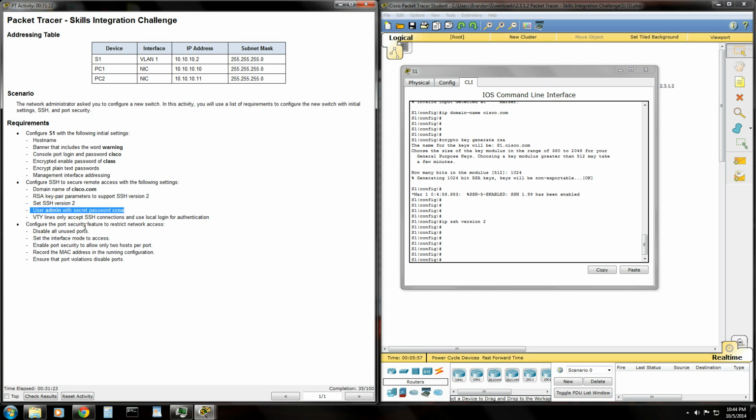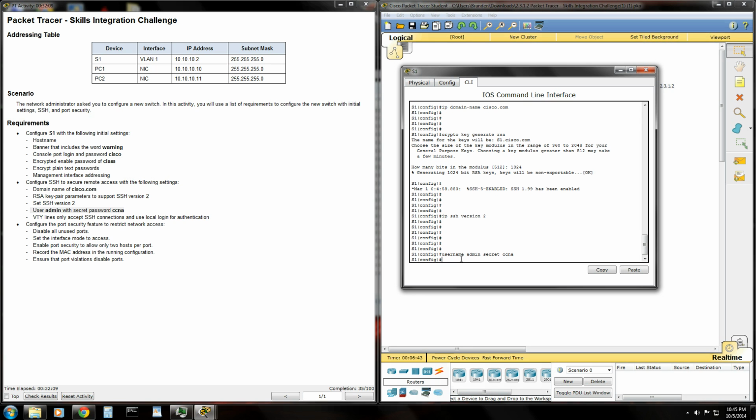So the next thing we have to do is set up some usernames and passwords. SSH requires a username and password to be able to log into a switch. That's one thing that makes it more secure than something like Telnet. So it's pretty simple to set up. All we have to do is type username admin, which is the username it wants us to use, and a secret password of CCNA. Normally you would just type password and then the password that you want, but it wants us to encrypt it in the running config. So instead of typing password, we're going to type secret CCNA. And that'll encrypt that password in the running config file, so no one will be able to see what it is. Just hit enter.